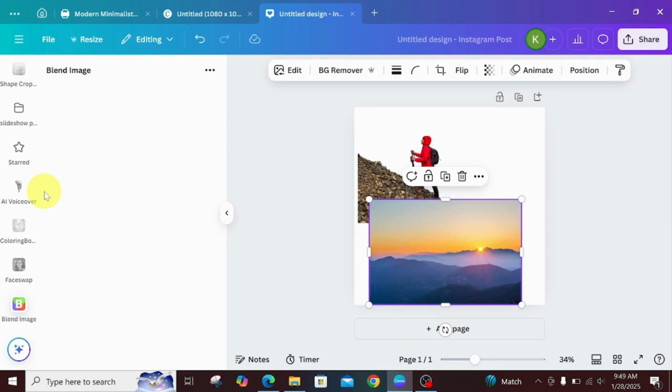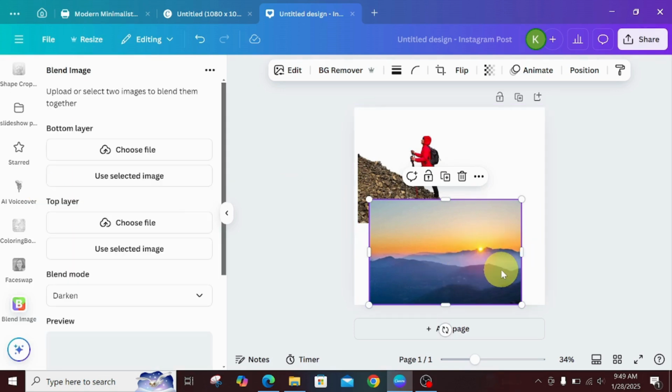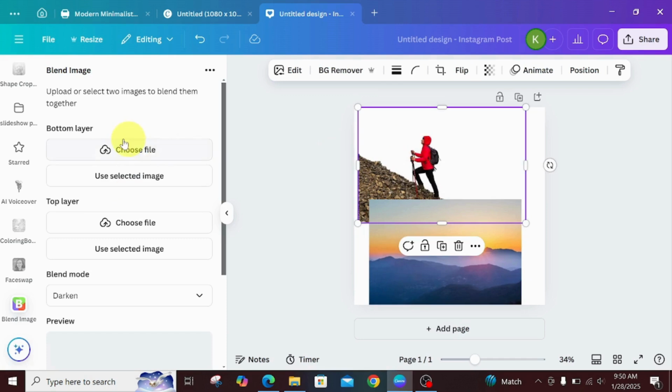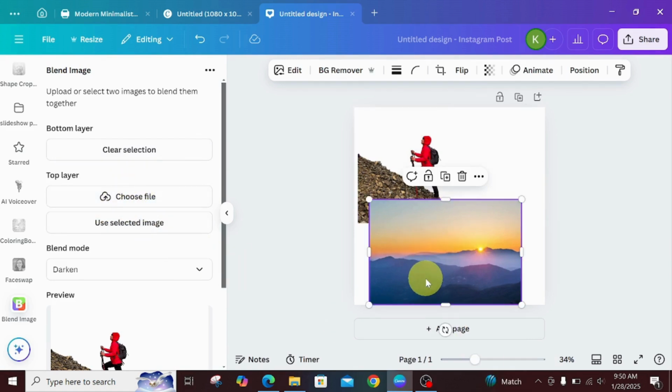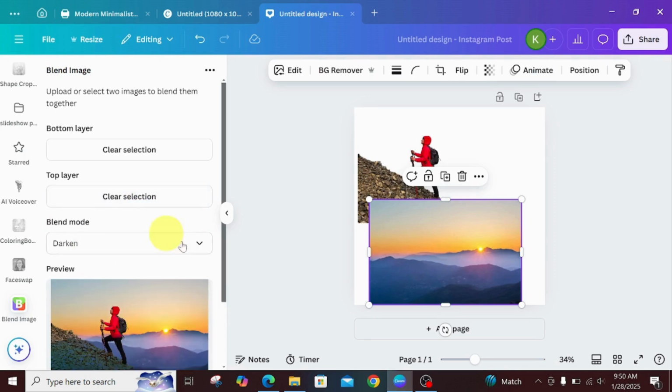Click on it, and the first image I'll be choosing is this. There are two options here. For your bottom layer, you can either choose file or use the selected image. So I'm going to be using this image, right? Then just click on use selected image, and for this top layer, come back here and click on this sunrise and use selected image. But if your image is actually under an upload, you have to click the second option.